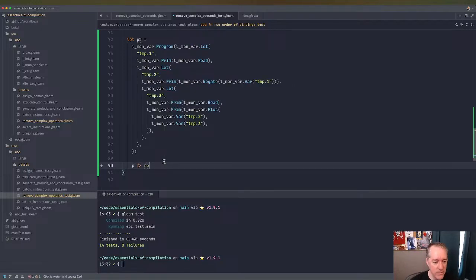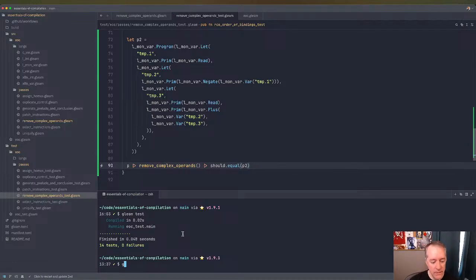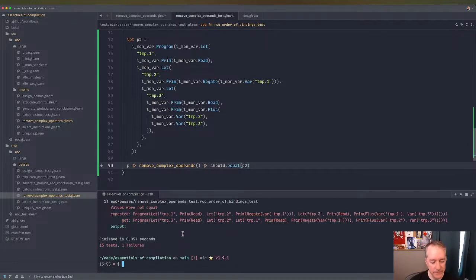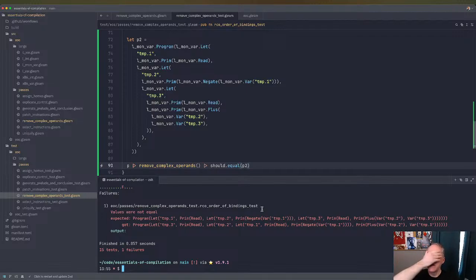So we're going to do remove complex operands and should equal P2. Okay, and let's run our test. Okay, so we got something wrong. Oh, there's no camel approach. Yeah, so the first time I encountered some of this, I saw Joe Pollitt's course, and it's not exactly the same, but it does start from the bottom-up approach. Okay, go with the alternative.